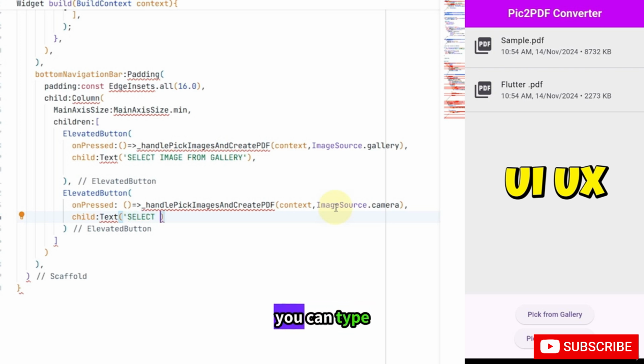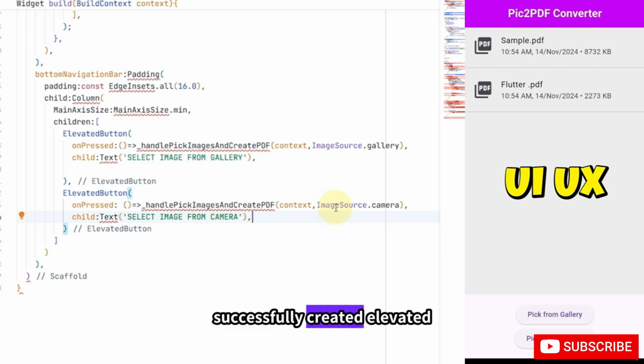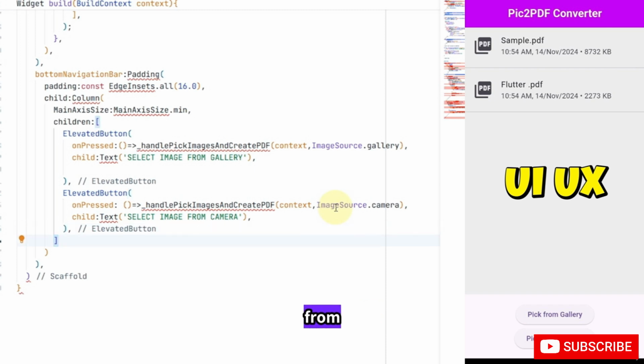So inside that you can type your own text, pick from camera or select image from camera. So we have successfully created elevated button, pick from camera and pick from gallery. So we are almost completed our home page.